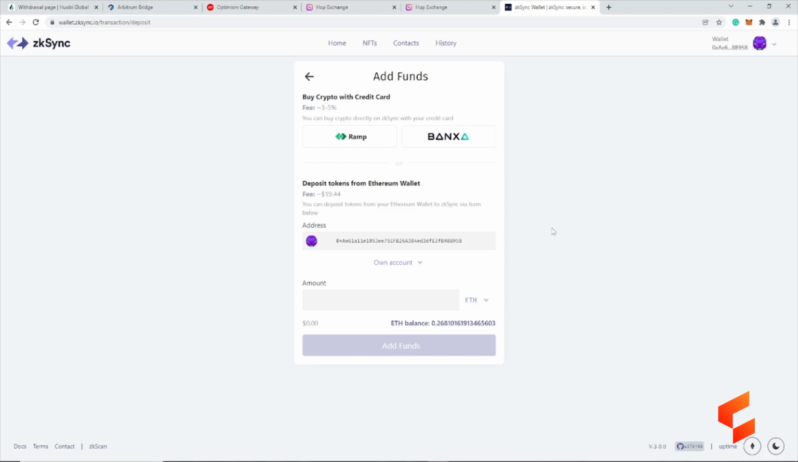Now, this is a good start if you want to get into these Ethereum scaling solutions, because in the coming months, there should be a growing ecosystem of apps and dApps which are deployed, and you'll be able to trade on these platforms with lower fees compared to Ethereum L1.